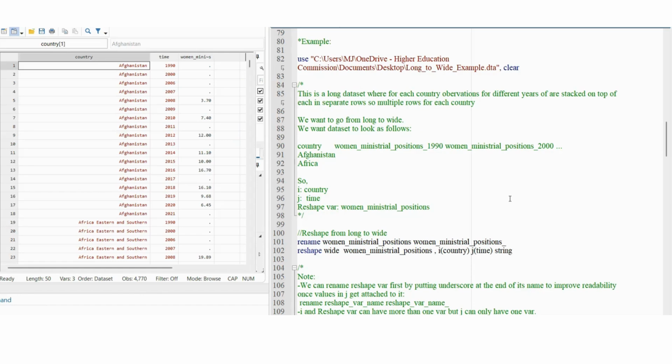We were looking at this example where we wanted to go from a long to a wide data set. We established that this is a long data set, as for each country, its observations for different years were stacked on top of each other in separate rows. For instance, over here we can see that for Afghanistan, we had one row which had the data of 1990, then we had another row which had the data of 2000, another row which had the data of 2006. So we had multiple rows for each subject, in this case country, right? So this was a long data set.